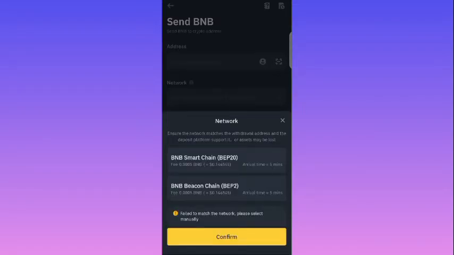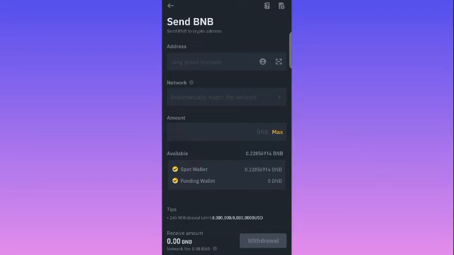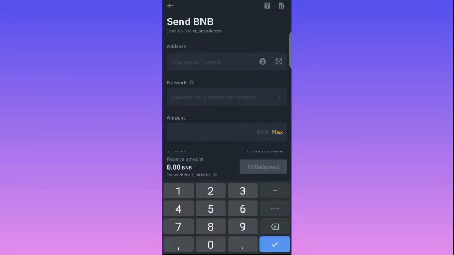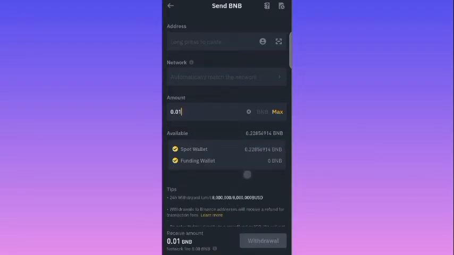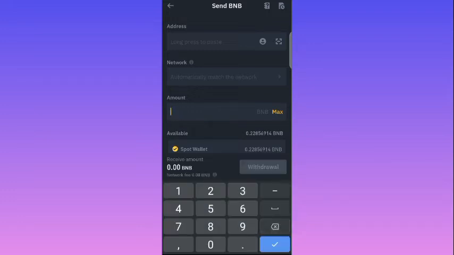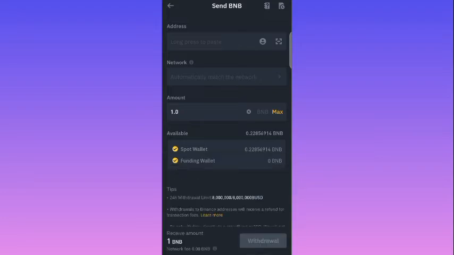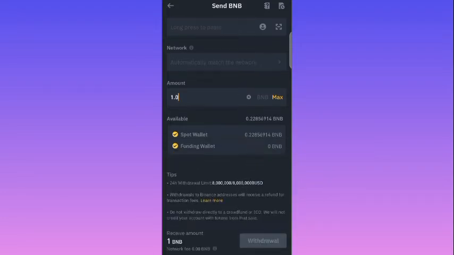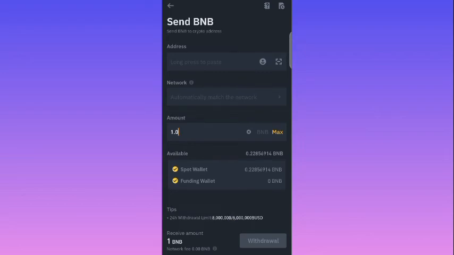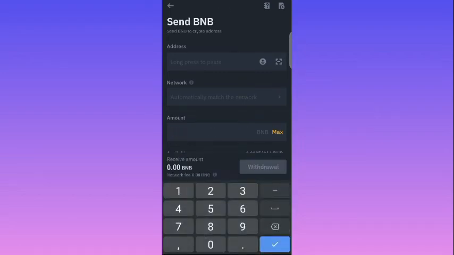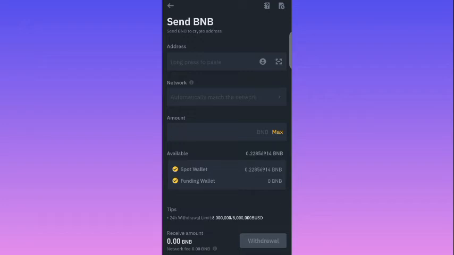If the wallet is a BEP20 wallet, you select that. If the wallet is a BEP2, you identify it by clicking on confirm. So ensure you check it properly to avoid losing your money. Now in this place, you choose the amount you want to enter, and always know that it has a fee attached to it. So always try to ensure you put the right address and the right network to avoid losing your money.